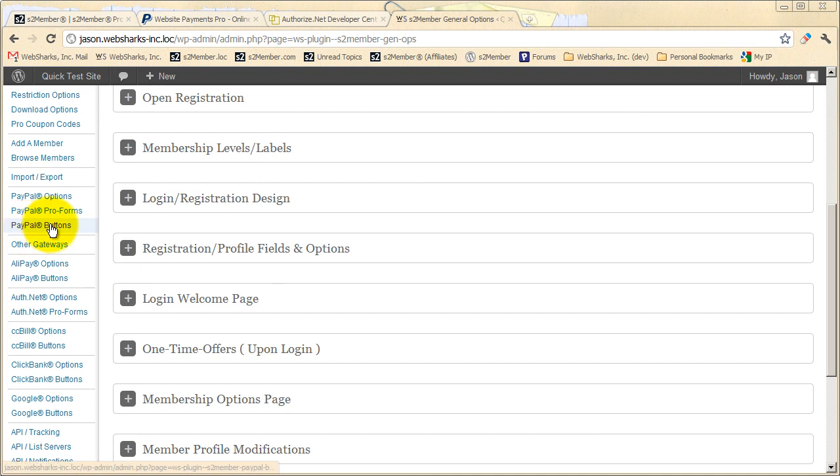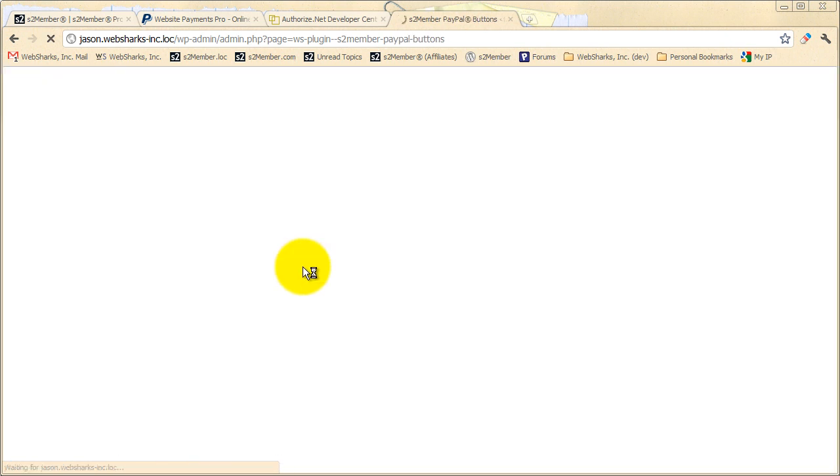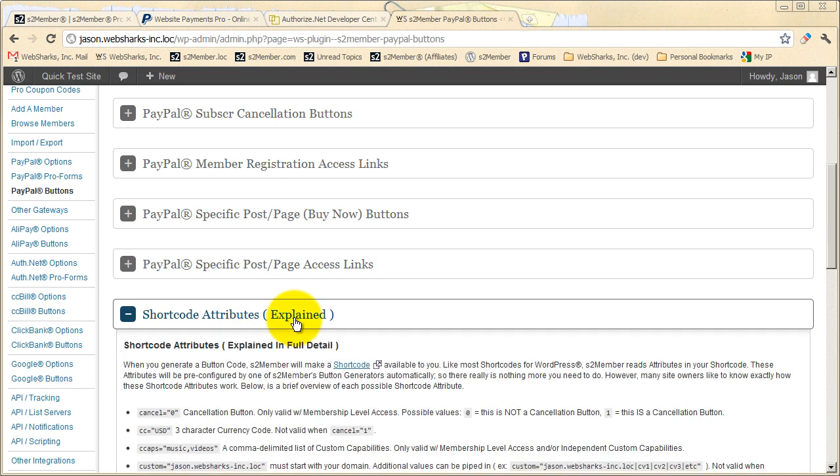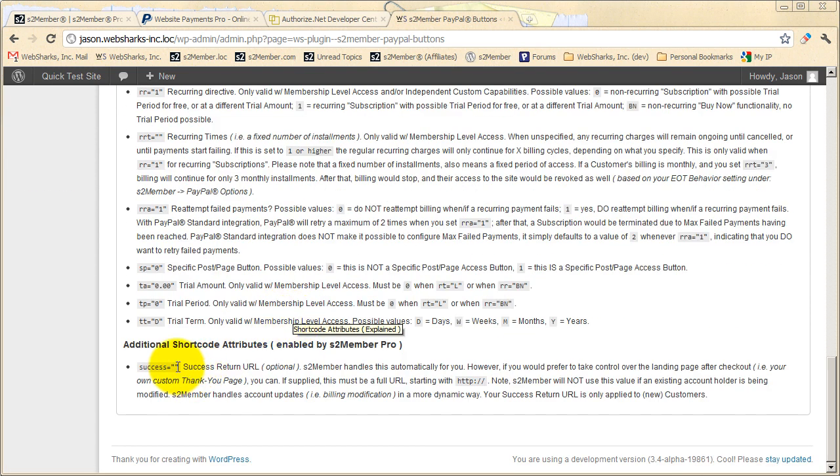If you've been using the free version of s2Member, you've been using PayPal buttons, and you can certainly continue to do that with s2Member Pro. Down below here you will see in the PayPal buttons section, under shortcode attributes, s2Member is making a new shortcode attribute available with the Pro module installed. You can now specify a custom successful return URL. So instead of a customer leaving PayPal checkout and coming back to s2Member's default auto return page, you can now create a page of your own in WordPress where you provide a message or maybe graphics of your own, and you can design it, and this becomes very, very useful. Many site owners appreciate having this to use with PayPal buttons.